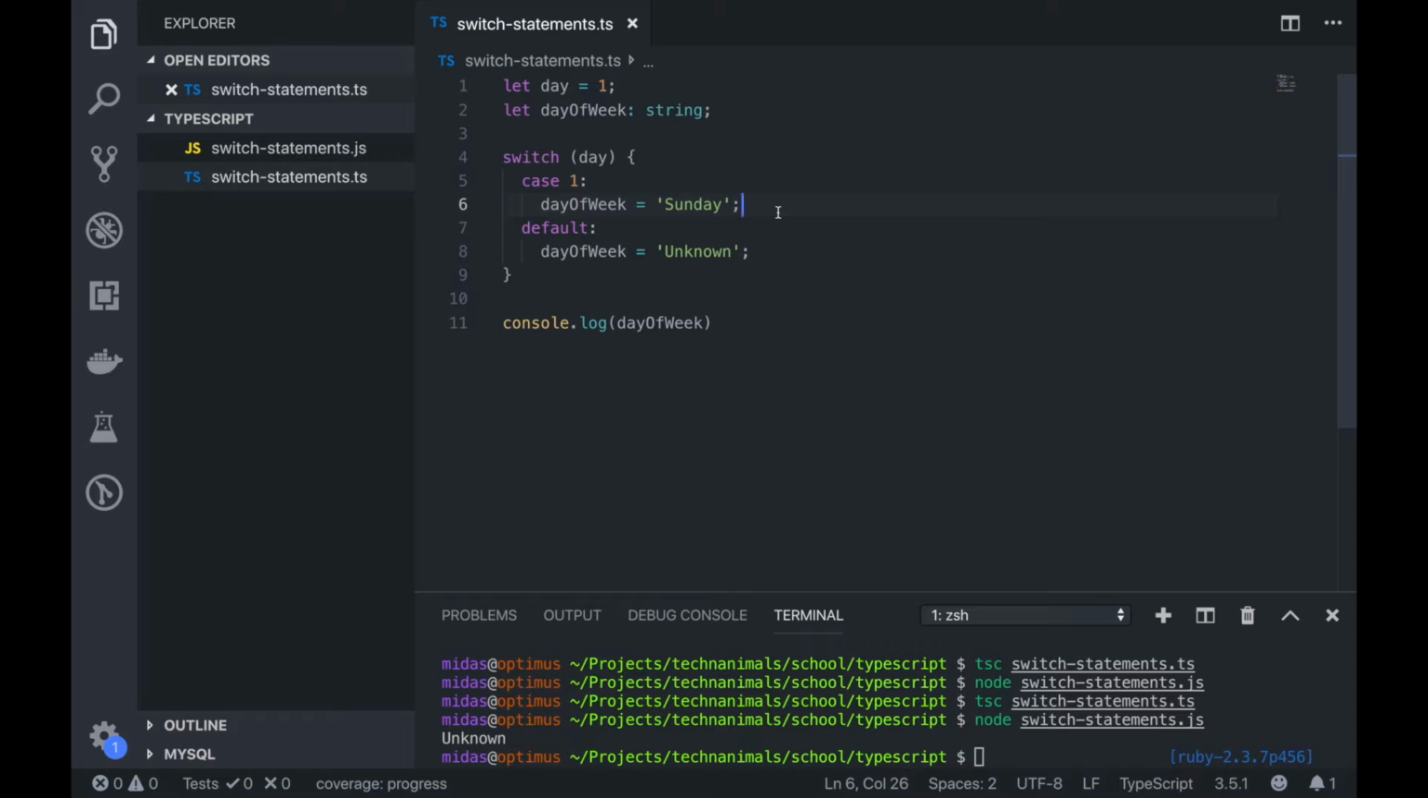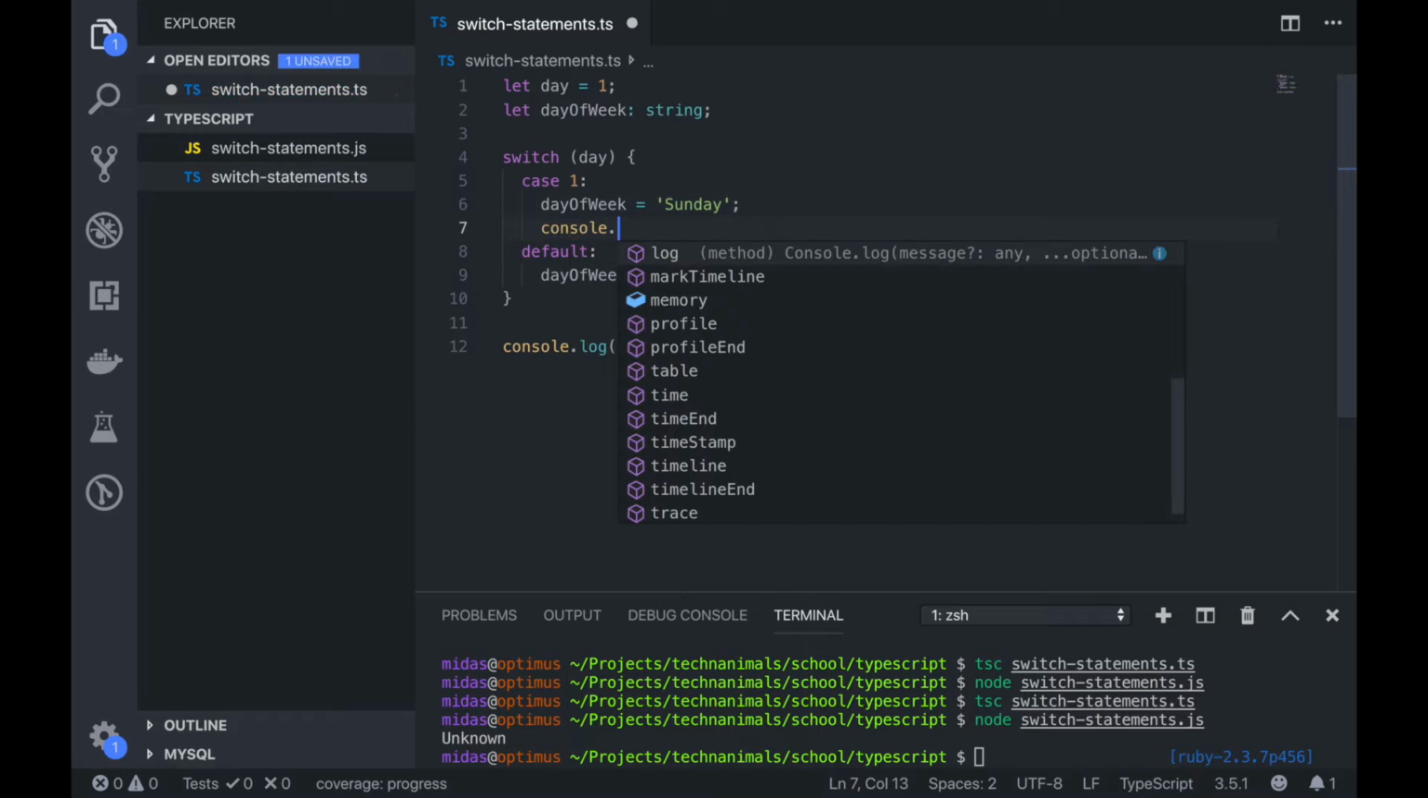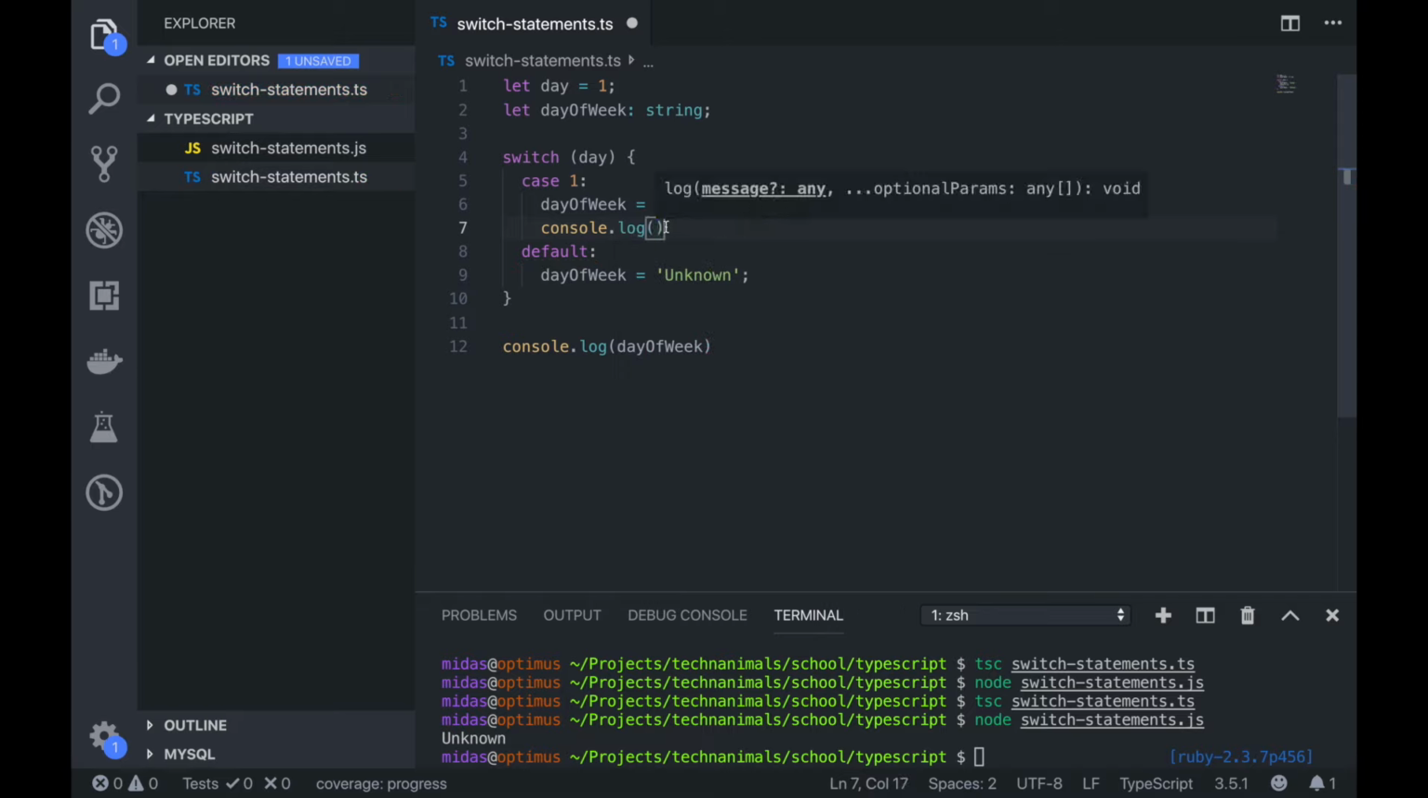So what happened there? It said, okay, day is 1. It went in here, made the value there, and then after that, it moved on to this one because we didn't tell it to stop. So it checks more conditions after that. To show you that this is actually the case, I'm going to console.log in this case. I'm just going to say case 1 is true.